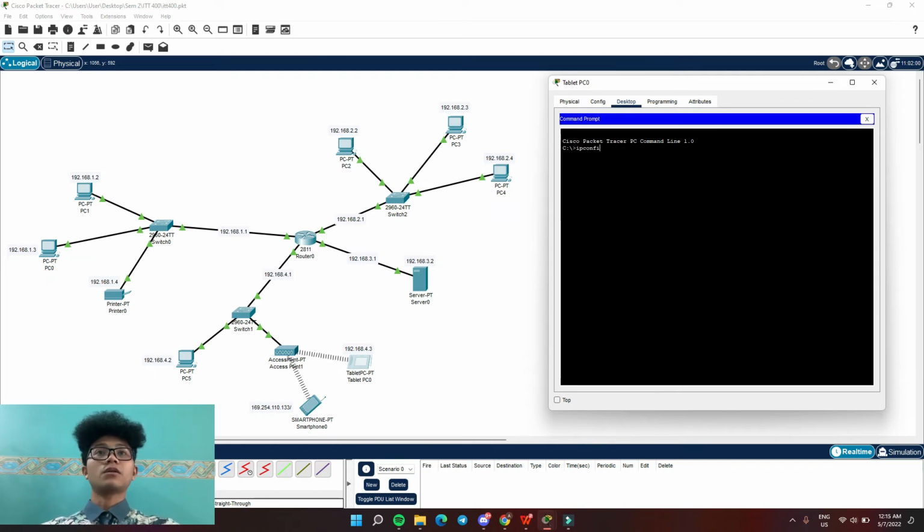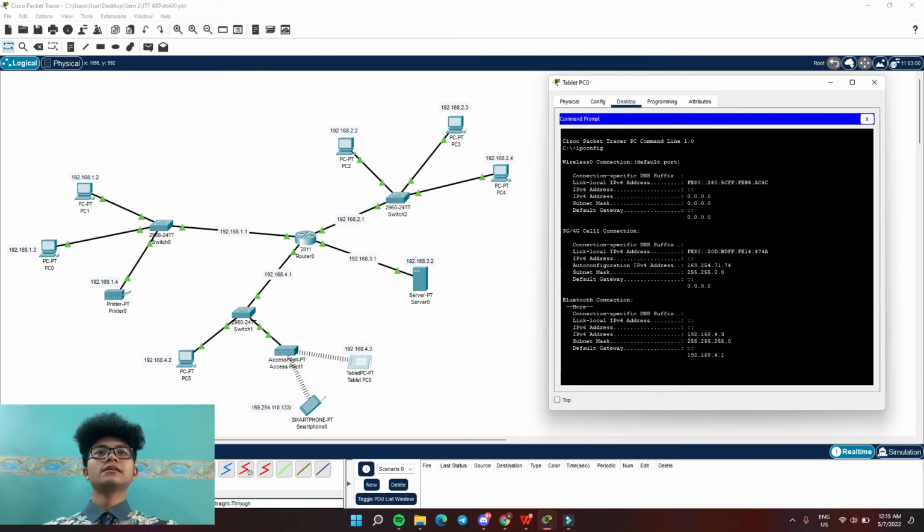Type IP config. Then the result will show the IP address of the tablet.